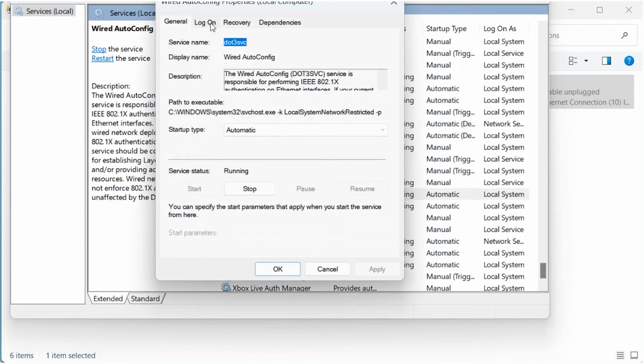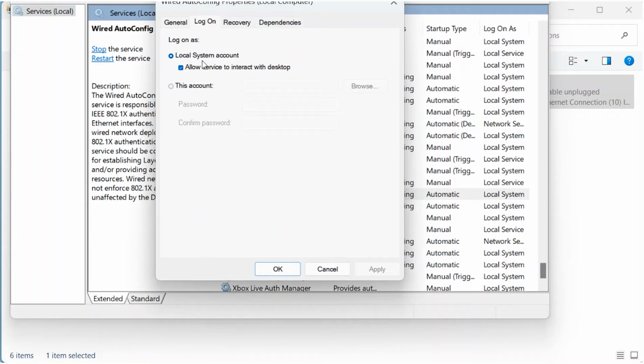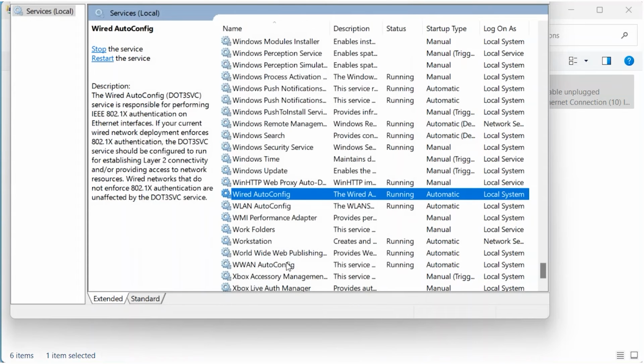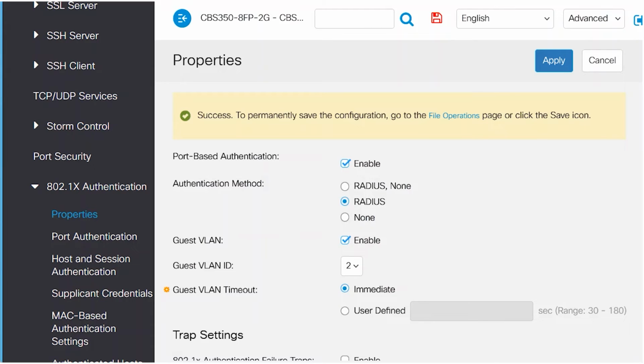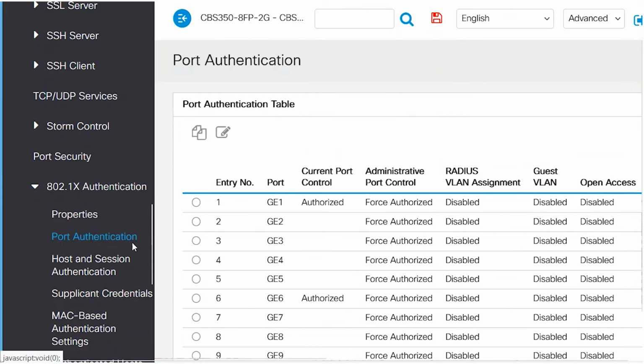Under Log On, you'll want to select Local System Account and allow service to interact with the desktop for Log On As. Click OK to exit or click Apply if you updated the settings. On the switch, under Security and 802.1x Authentication, select Port Authentication, Port 2, and then Edit.